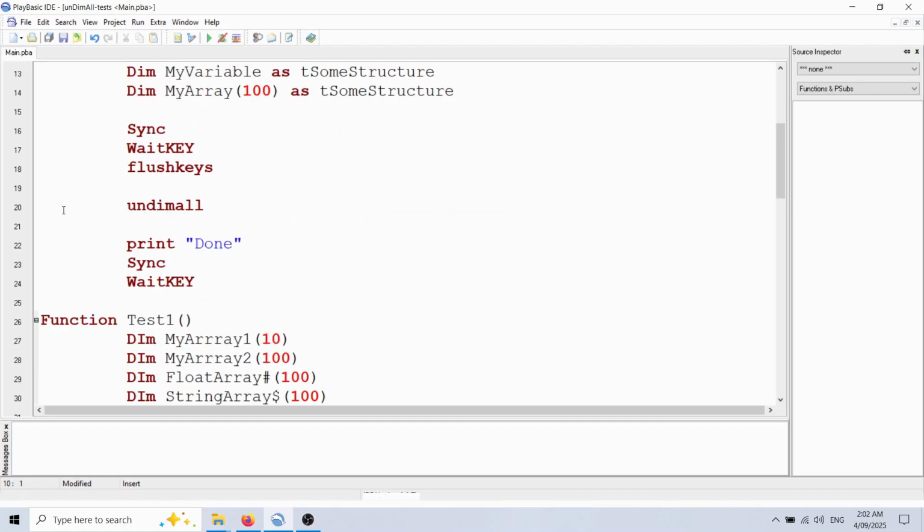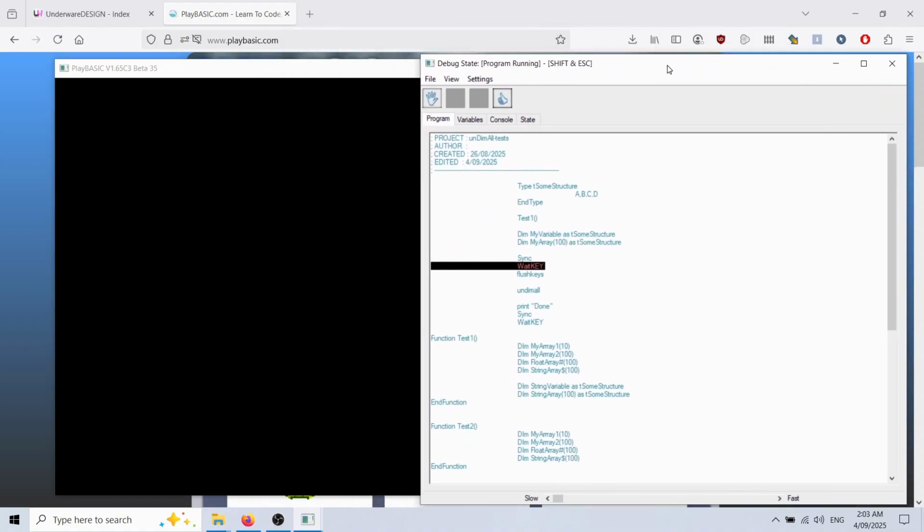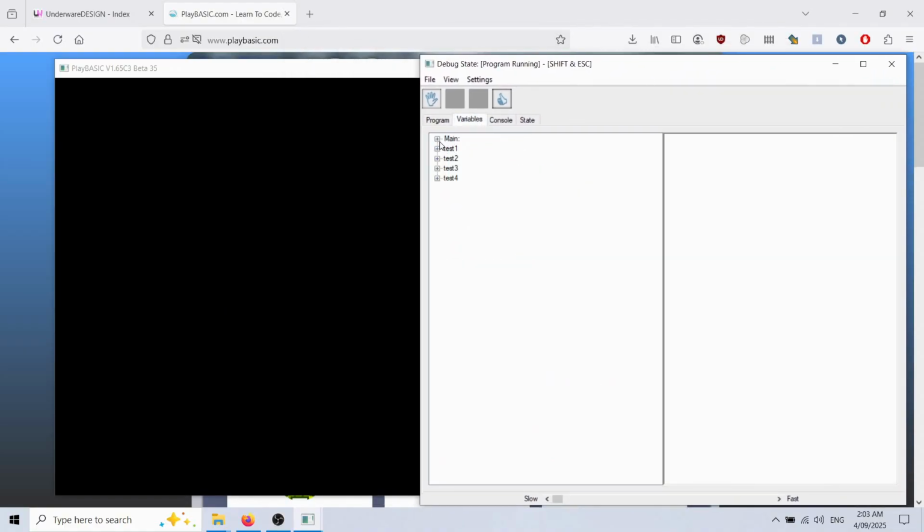Now it's tied to the scope. So if you call Undim All in the global scope, it will release all of the arrays within the global scope. We'll run this in debug mode. Might be hard to spot up here, but in main, which is a global scope, we've got a typed array and a typed variable. We call test, so these arrays inside test are initialized because their arrays are static in the older versions of PlayBASIC.